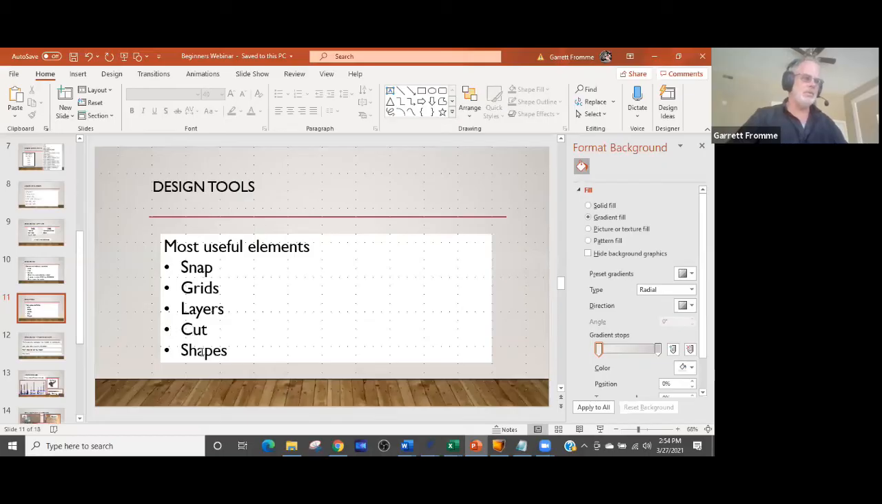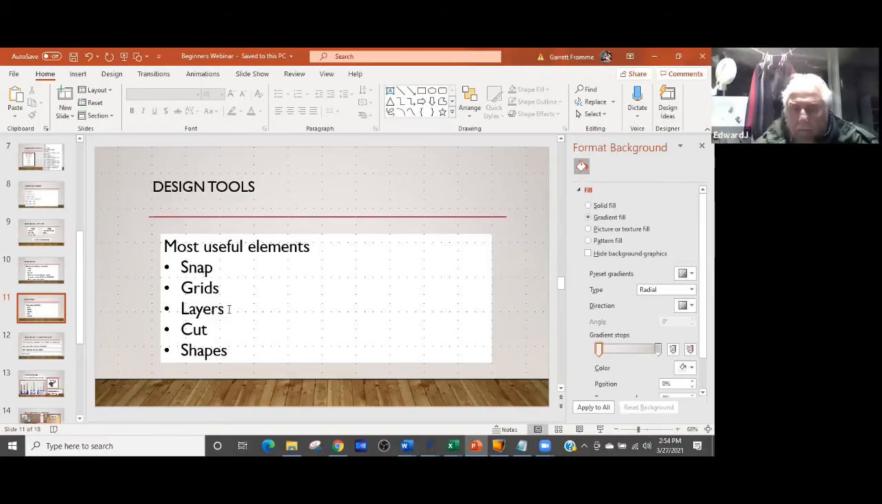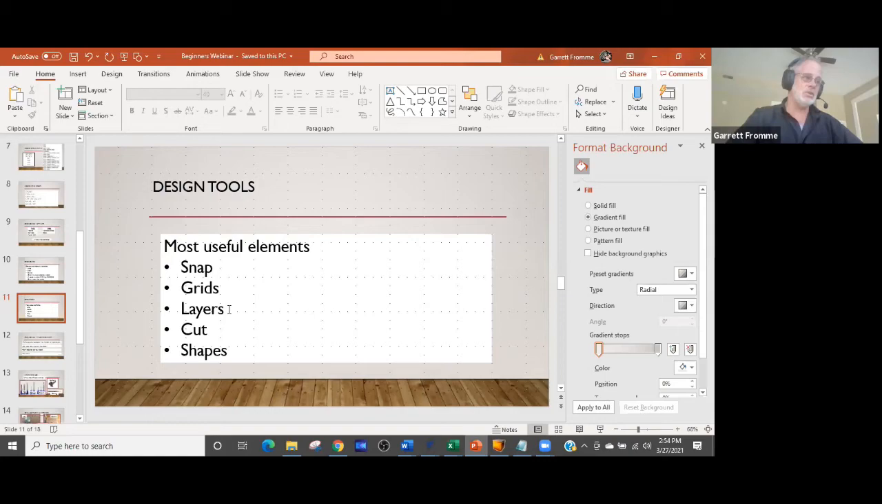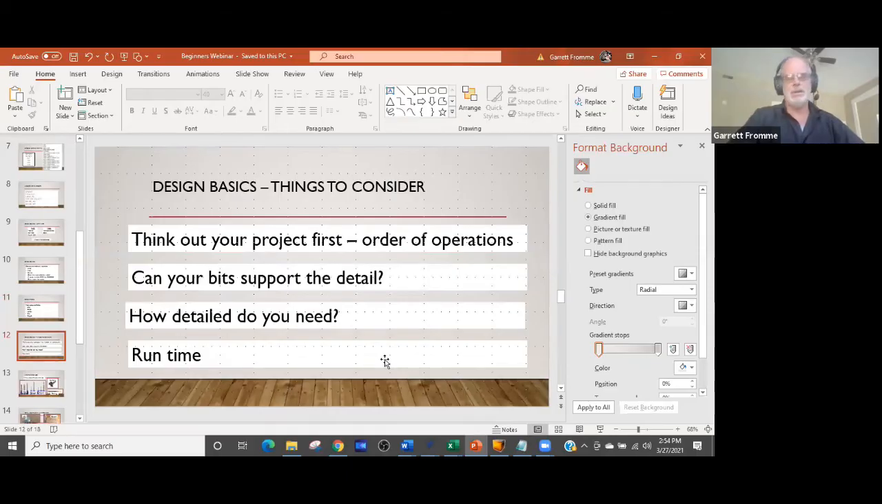The cut feature and working with shapes. Shapes, of course, enables you to make circles and rectangles, and cut allows you to cut lines away from your thing. And all the CAD softwares have these elements in them. Now layers, as far as Easel, I'm not sure. Easel I've tried to mess with a little bit, but it's challenging.